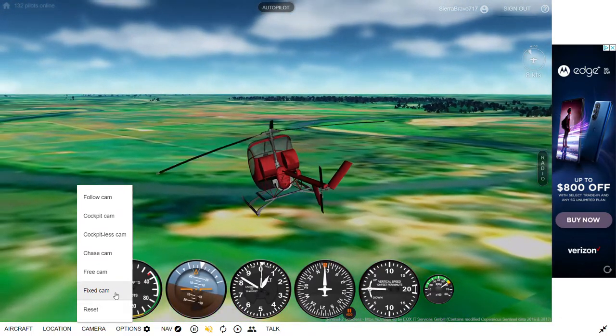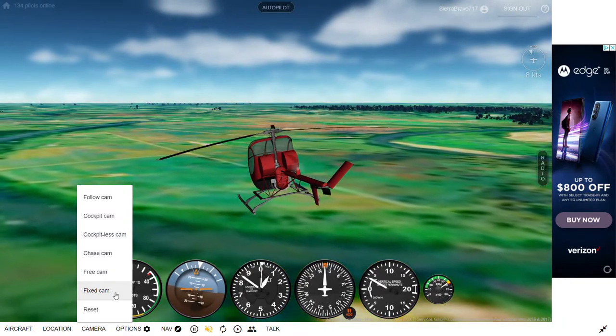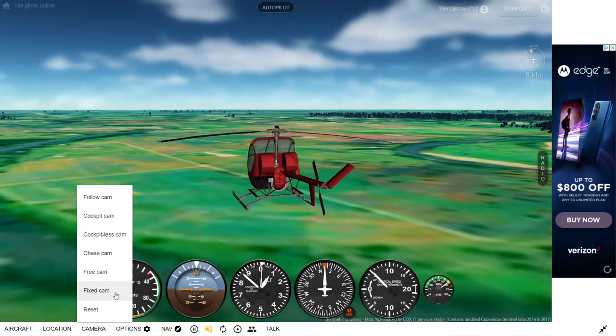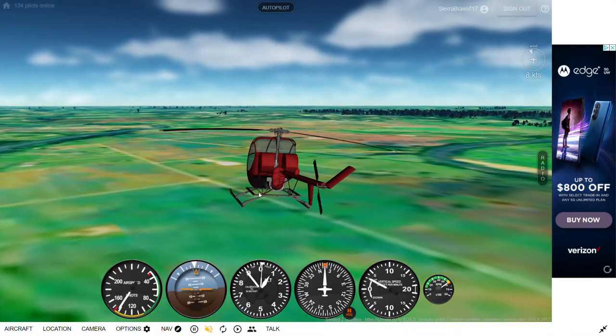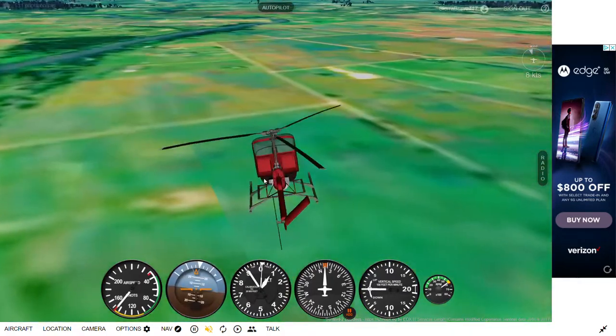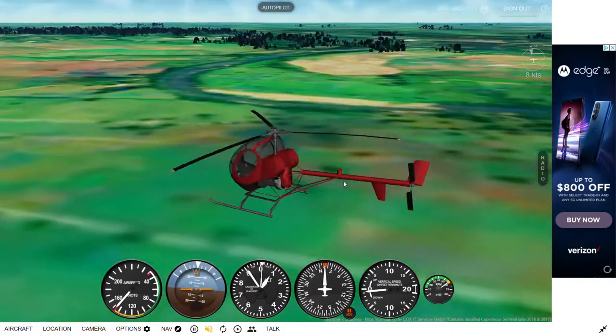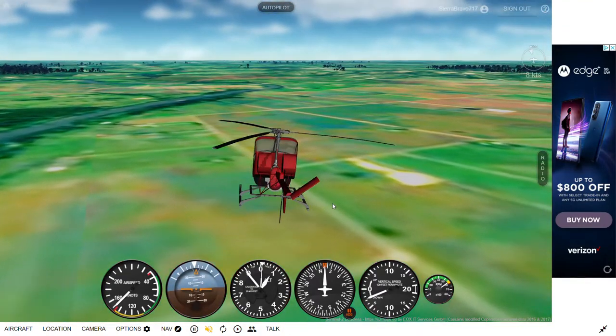As I said before, helicopters, and probably some gliders as well, I'm not sure off the top of my head, only have these cameras and no other unique cameras. That's right. Other aircraft can have their own unique camera views that you can select from.